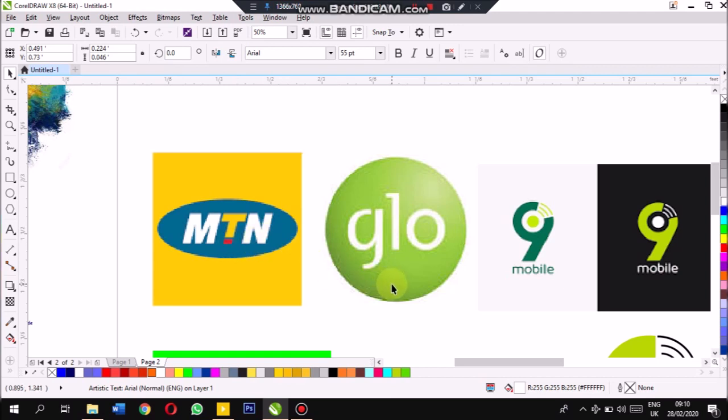So the next point is the pattern of the logo design. In this logo design, we can see that the oval blue shape is placed at the center of the square, and the text is also placed at the center of the oval shape. So this is the pattern for this logo design.